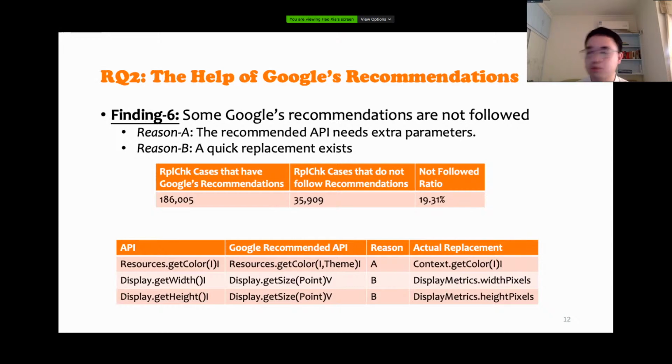At last, some of Google's recommendations are not followed, for those incompatible API invocations that are not replaced in the way recommended by Google. We further investigate the underlying causes. Overall, we observe 2 main reasons that cause developers to handle compatibility issues in a different way. Reason 1 is the recommended API needs more extra effort. Reason 2 is there is a quicker replacement.